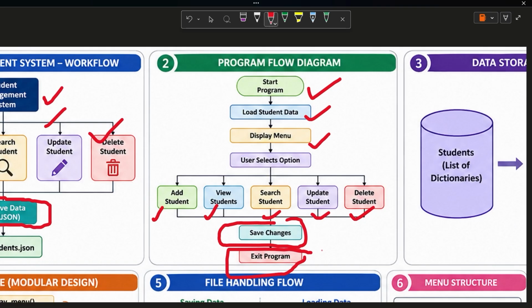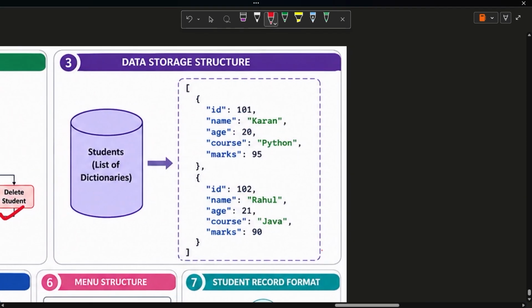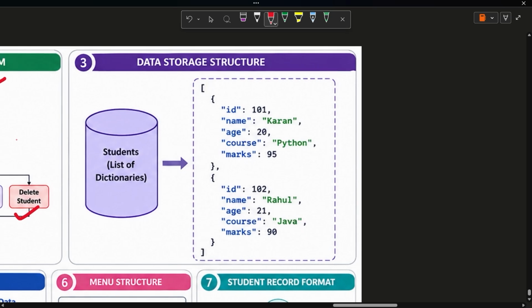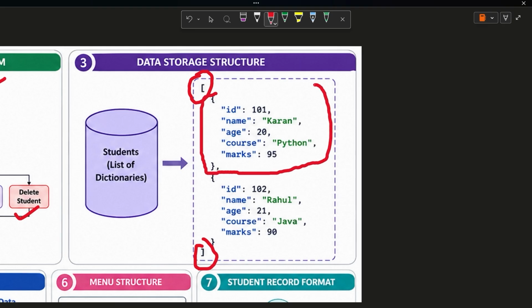After the program flow diagram, we are having data storage structure. So how is data stored? Student data, list of dictionaries will be stored. So we are having list. This is the symbol for list, and inside the list we are having different dictionaries. So each student's data is stored in a dictionary in this form, and these dictionaries are combined into a list for all the data. So this is how the data will be stored in our program.